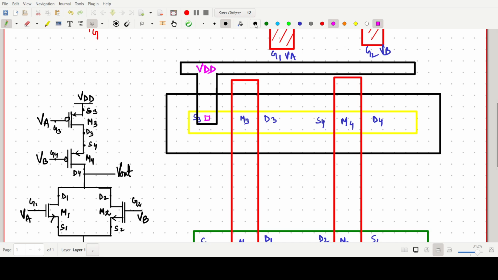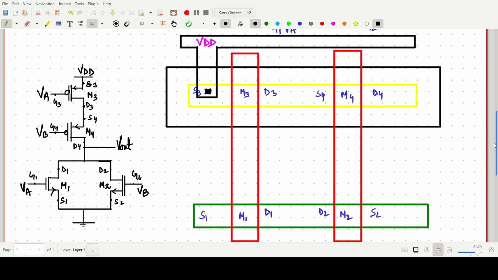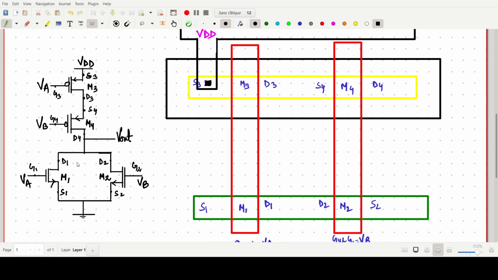And we have to make a contact. So make it with a black color on this active area. So this one will be the contact. So now VDD is done. Now D3 and this S4 are connected, so no need to disturb. Then we are taking output from D4, and in between D1 and D2. We have to make the output in between D4 and D1 and D2.